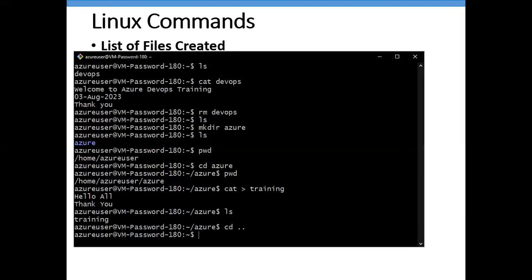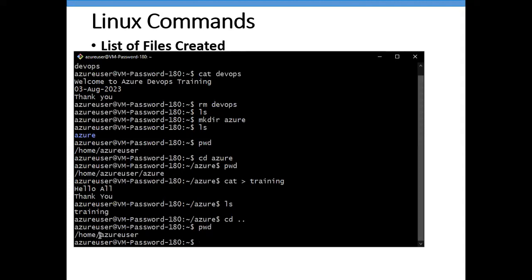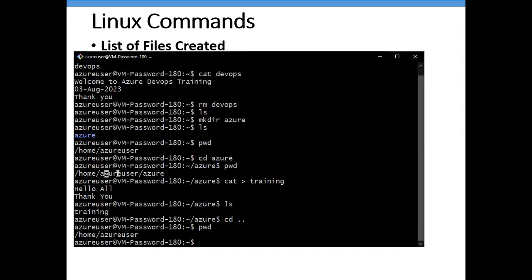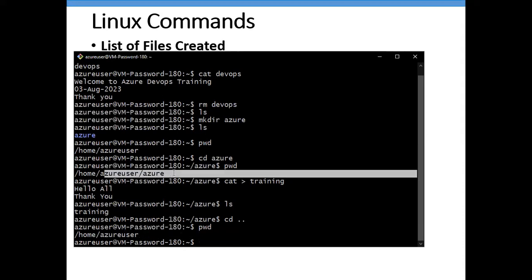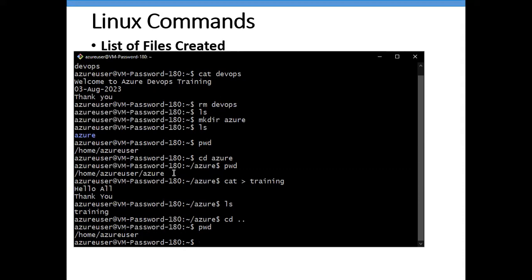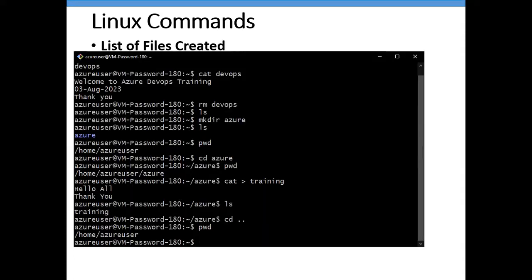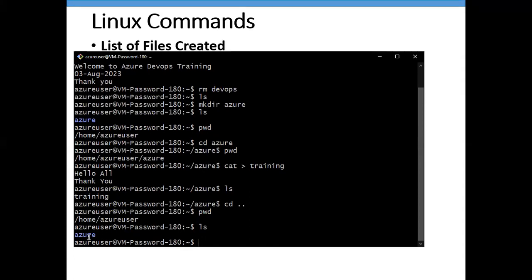Enter. Again, I'm going to use the pwd command and you can see here, now my cursor is in Azure user. Earlier it was in Azure user/Azure. So if you want to go back to one of the previous directories, we have a command called cd space dot dot. Let's check our directory. Here I'm able to see our directory.